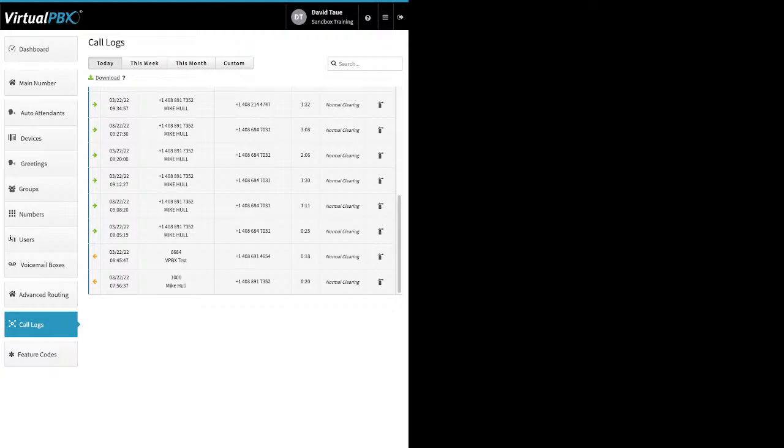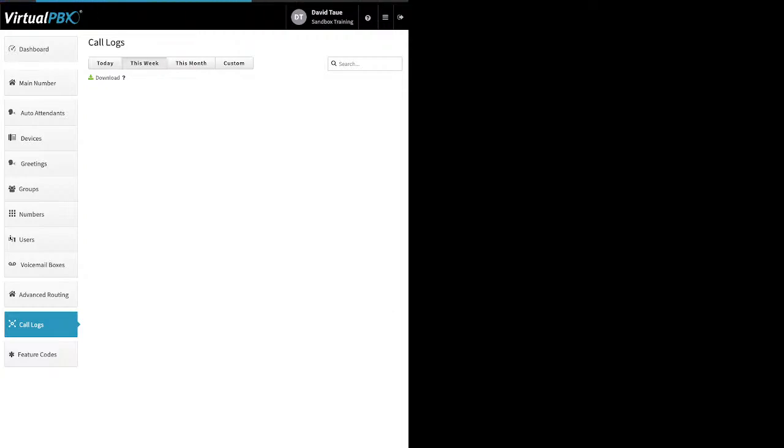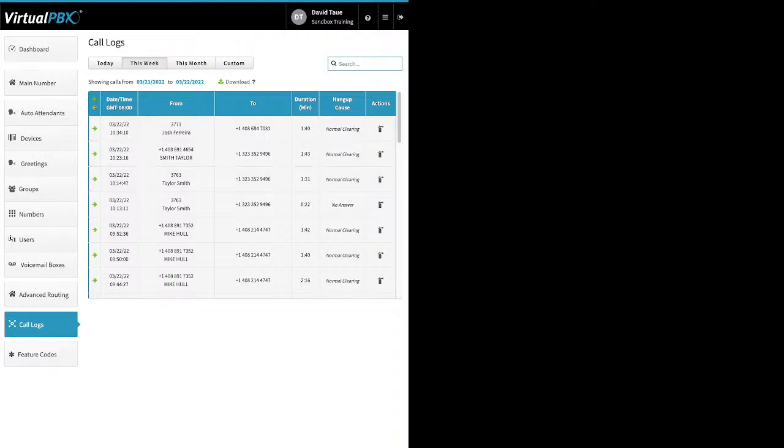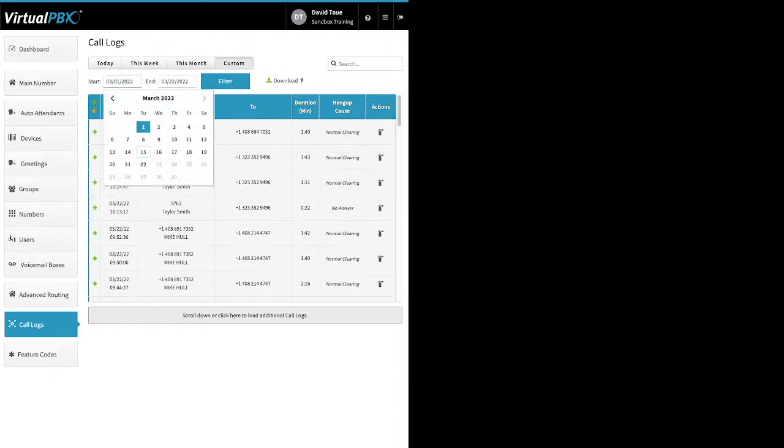Now, you can download this file. Just download it as a CSV so you can use your favorite spreadsheet program to sort the information and make use of it. You can also sort by the week, right, by the month, and then the custom, if I can click properly, right, you can choose your date range. The system can go back up to 1 year to get your call records, and then you can download them.